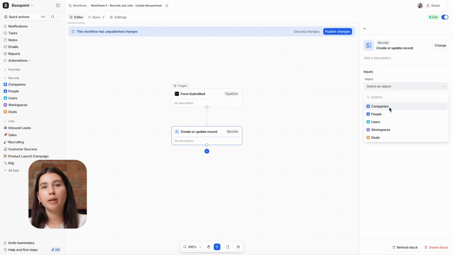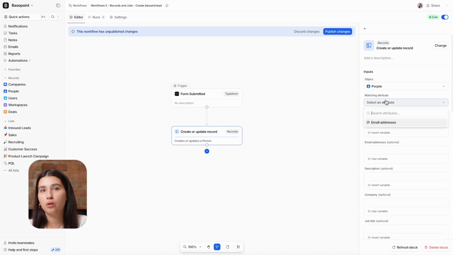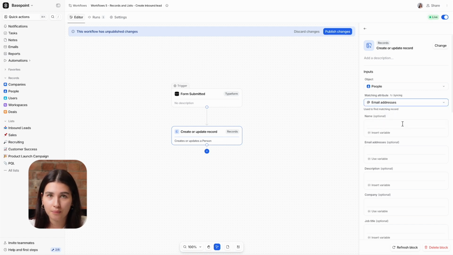The create or update block requires a matching attribute, which is a unique value that you'll use to look up whether a record already exists. In this case, the form requires that the person provides their email address, and so we will attempt to match it to the email address of an existing person in Attio. Now, the email address that we're using will be the one that was provided in the form.